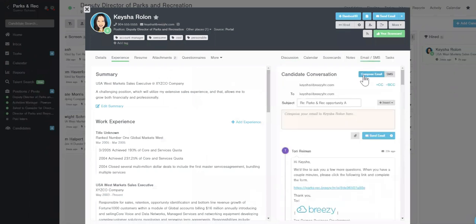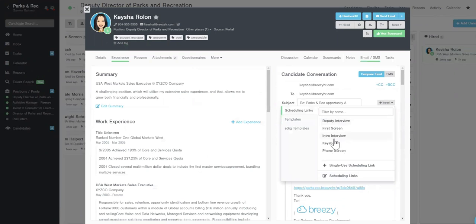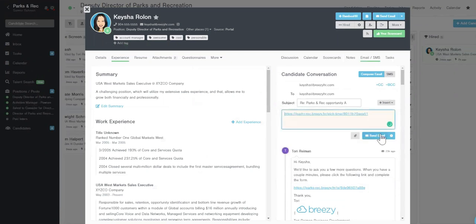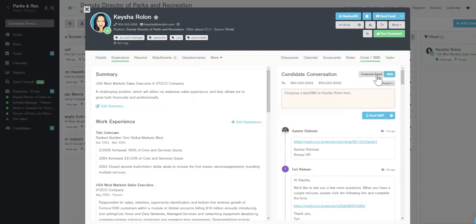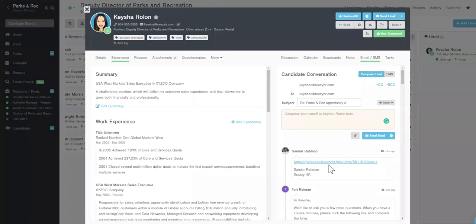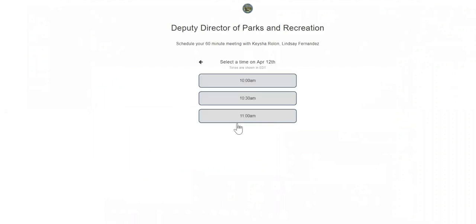So for example, if I go into Keisha's record, I could insert a scheduling link and email it off to her. I could do the same thing via text messages as well if I wanted to. When I send this link to a candidate, they can click it and it would give them an interface where they can see the days that you said you're available. They can click into a date to see the times that you said you're available, and they can just book themselves for an interview.